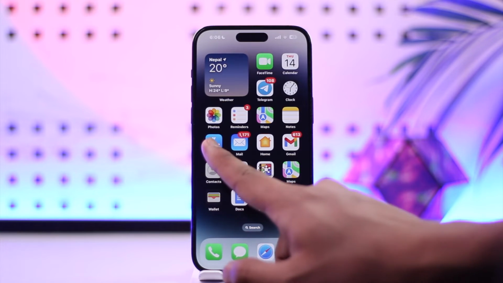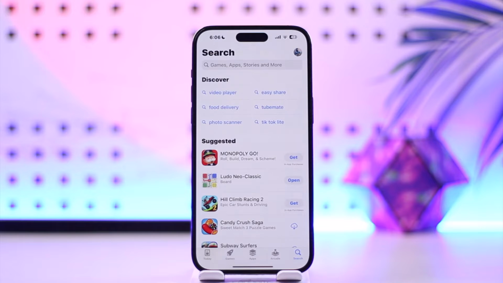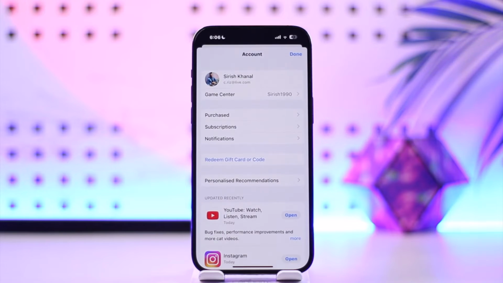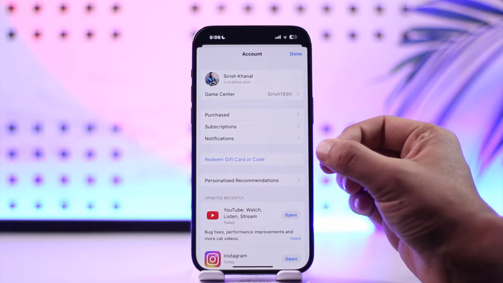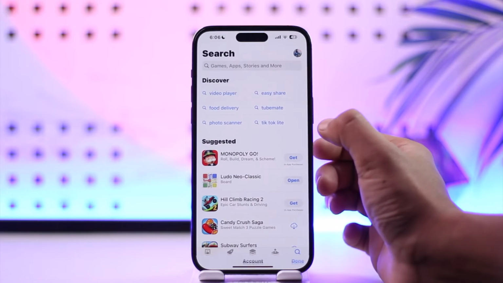If you're trying to redeem from App Store to purchase a certain app, you can open up your App Store, tap on your Apple ID profile from the top right. Then here you'll find an option that says redeem gift card or code. Tap on redeem gift card or code.